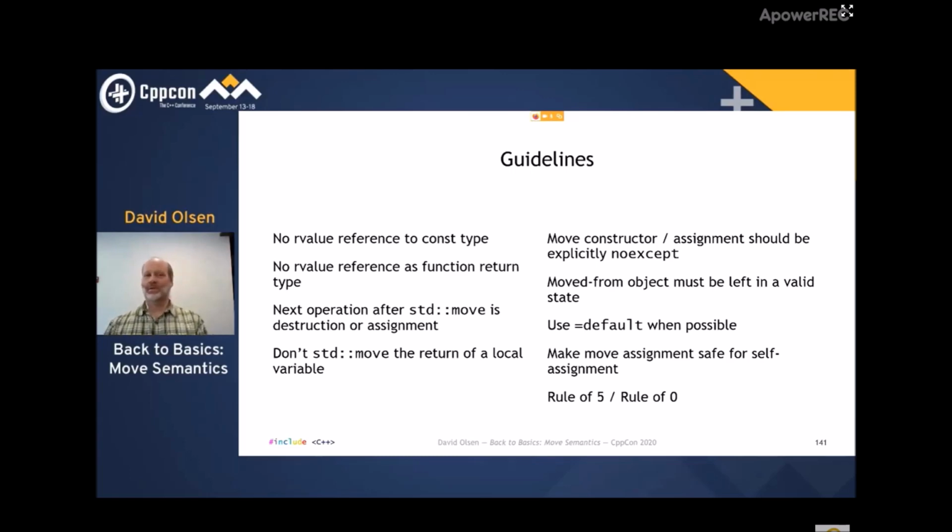Don't std::move the return of a local variable. Your move constructors and move assignment operators should be explicitly noexcept. A moved-from object must be left in a valid state. Use = default and let the compiler do your work whenever possible. Make move assignment safe for self-assignment. And the rule of 5 or rule of 0, which is that if you declare any of the destructor, copy constructor, copy assignment operator, move constructor or move assignment operator, you should explicitly declare all 5 of them.